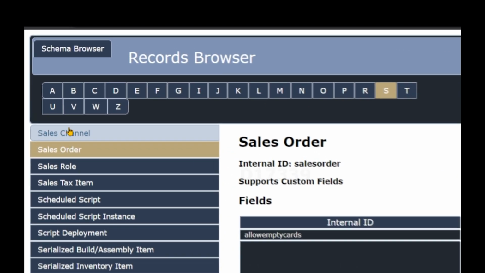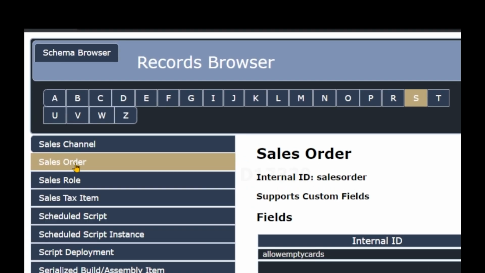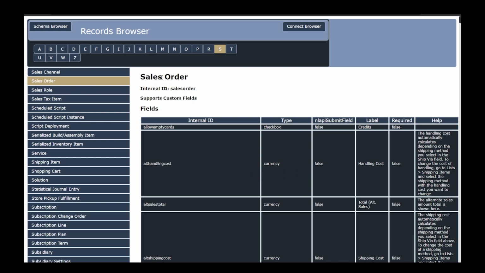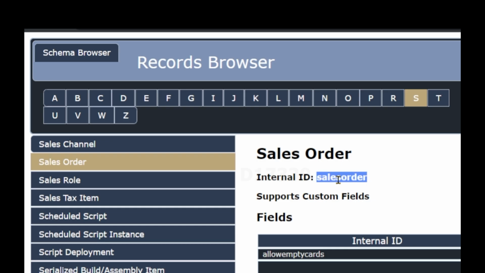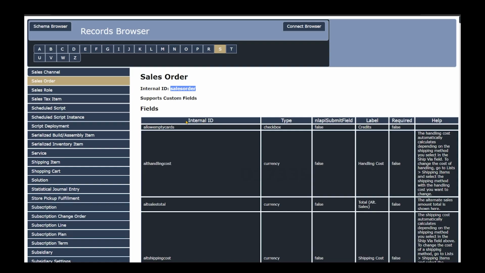Once I click S, I can see on the left hand side there are different records. I just clicked sales order. I can see the sales order record details, and the record type ID for the sales order. It also provides all the details, the internal IDs of each and every field available on the sales order record. We have this complete table which has what type of field it is, what the internal ID of it is, and what the label name is.